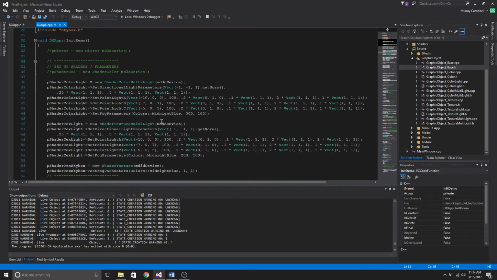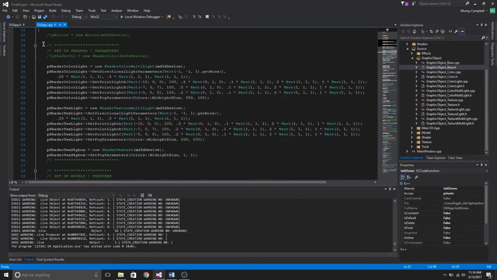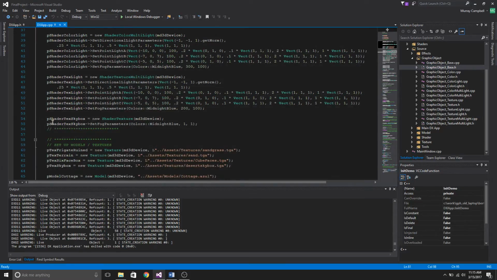Then you can see I just set them up here. I have my shader. I set up all my shaders first. I set the point light positions, the directional light parameters, all of the lighting parameters. I set the fog parameters for each shader individually. These have to be specific for the shader because of scaling stuff.